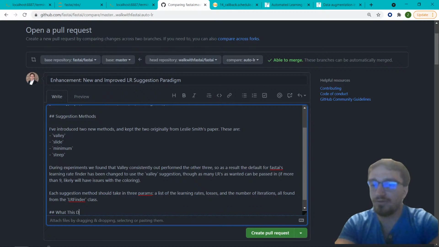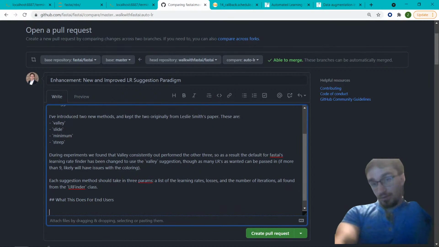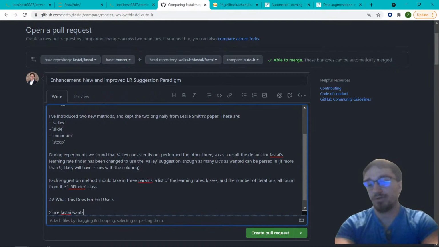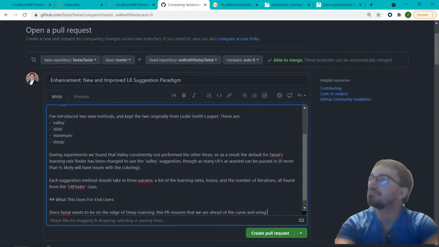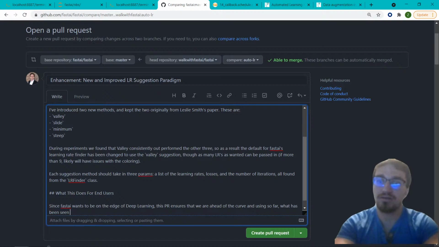What this does for end users. Since fastai wants to be on the edge of machine learning, I guess deep learning, this PR ensures that we are ahead of the curve and using what, so far, has been seen to be the best way to estimate learning rates automatically.